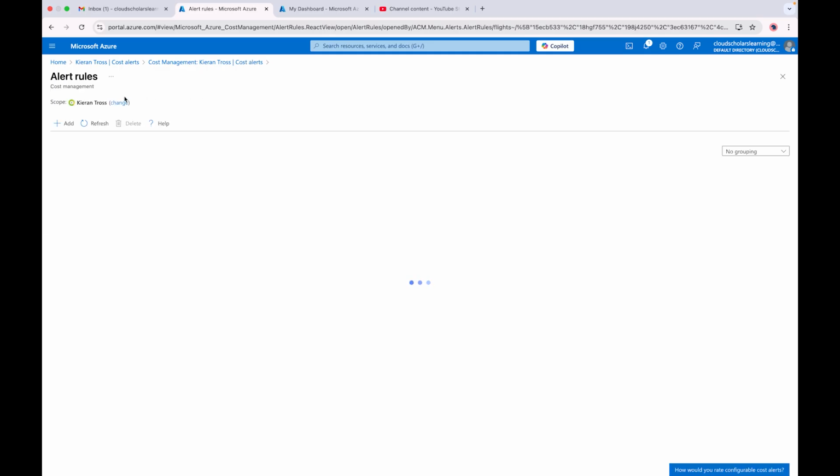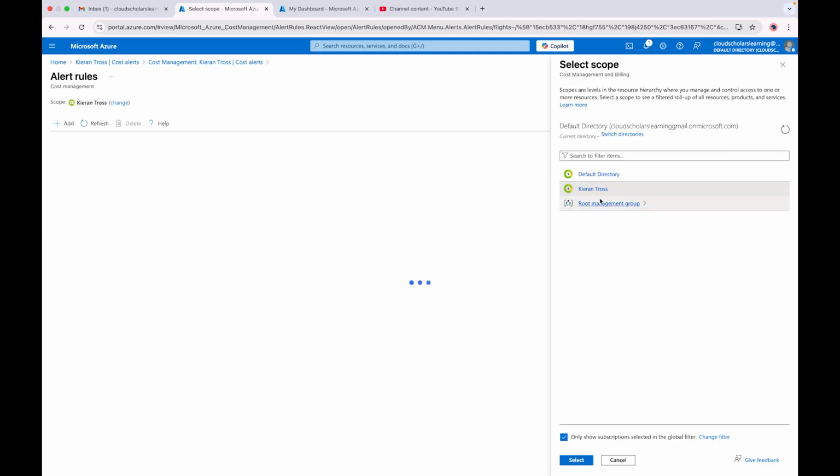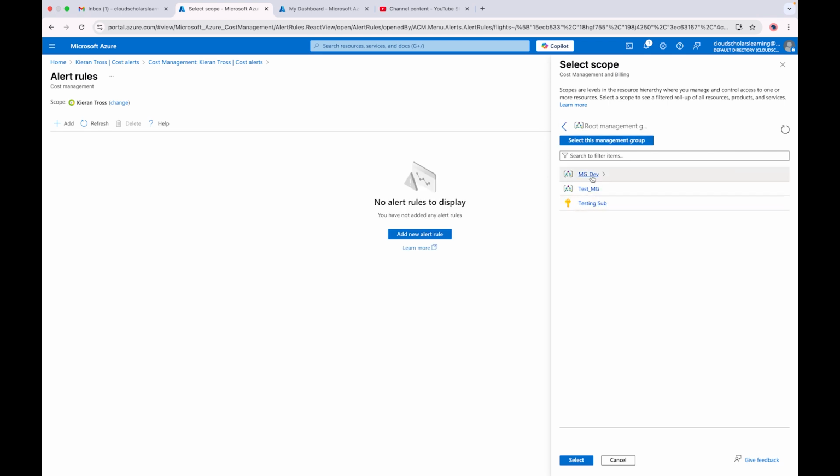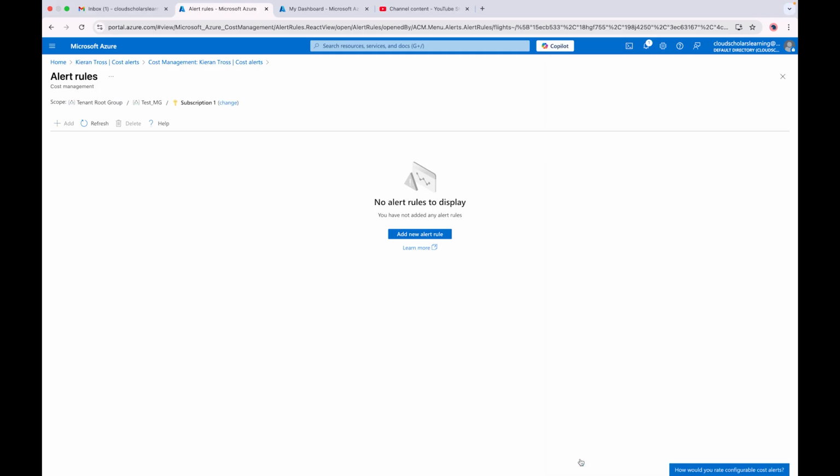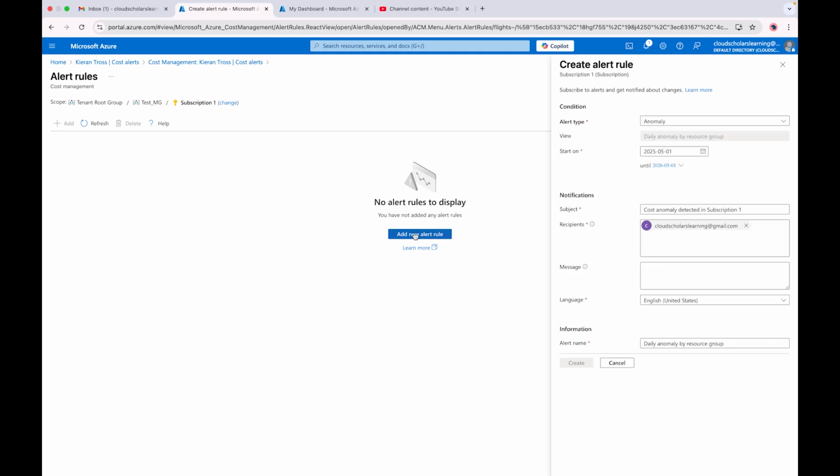And then here, we're going to change the scope. We're going to go straight down into a subscription. So I'm going to go into my root management group. I'm going to find a subscription that I can mess around with. I don't want to do Cloud Scholars. Let me do subscription 1, and I'll leave it there. Now that I'm in subscription 1, I'm going to add an alert rule.